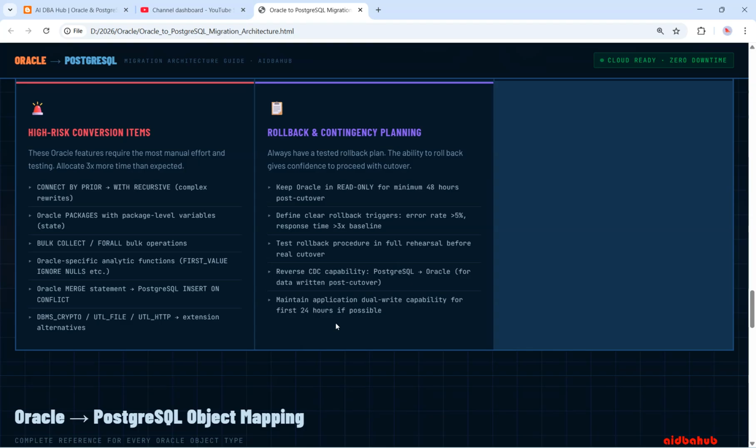CONNECT BY PRIOR goes with recursive CTE, complex rewrites. Oracle packages with package level variables, state. BULK COLLECT and FORALL for bulk operations. Oracle specific analytic functions, FIRST_VALUE, IGNORE NULLS, etc. Oracle MERGE statement goes to PostgreSQL INSERT ON CONFLICT. DBMS_CRYPTO, UTL_FILE, UTL_HTTP go to extension alternatives. These are all the key considerations for high risk conversion items.